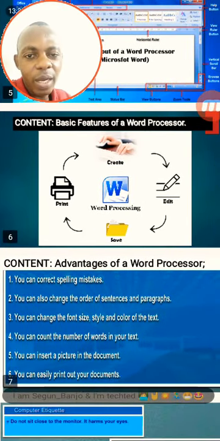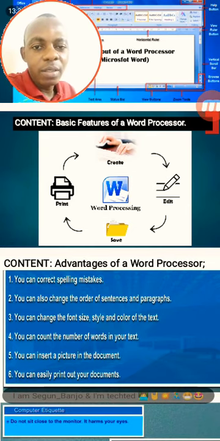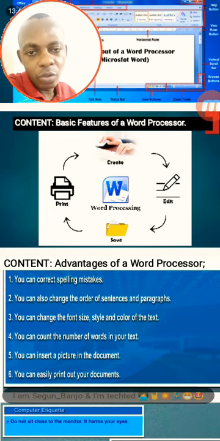So now we are here. Contents. After writing your date and your topic, then you can start your content from here. Basic features of a word processor. The basic features are just to use the word processor to create, edit, save, and print. If you are not printing, you store, you keep. All of that I've explained to us.